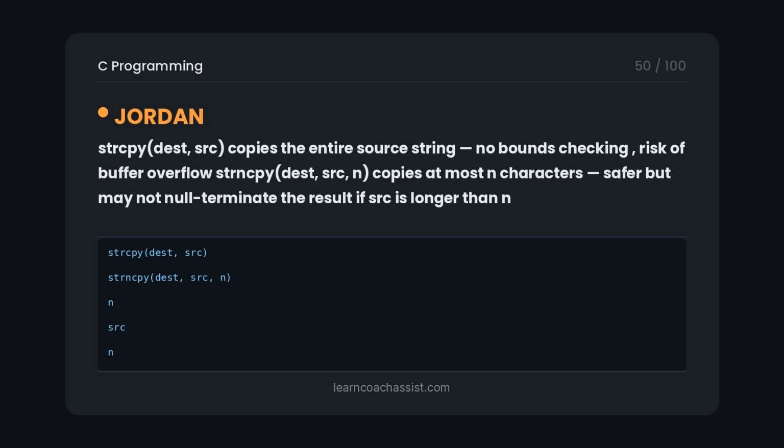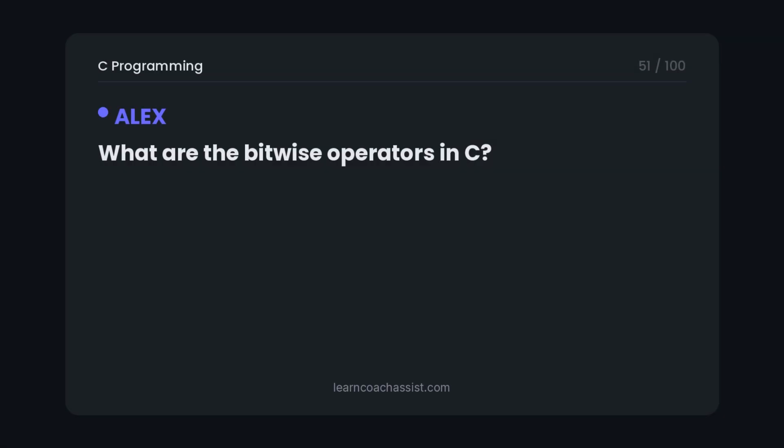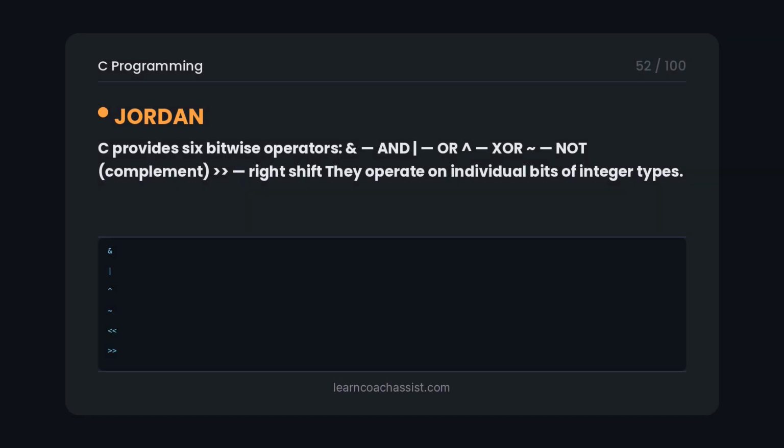What are the bitwise operators in C? C provides 6 bitwise operators: & (AND), | (OR), ^ (XOR), ~ (NOT, complement), << (left shift), and >> (right shift). They operate on individual bits of integer types.